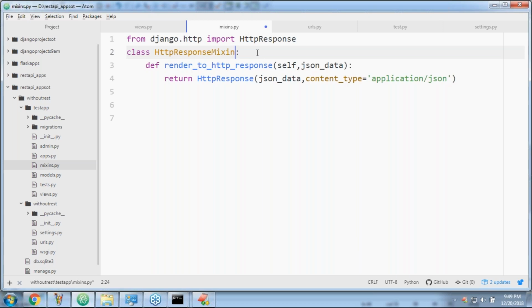Now mixin is a class. This class contains several instance methods. Who is going to use these instance methods? Child classes can use them. Remember that. Now here I'm taking JSON CBV. It is the child class of View, comma, and here let me take my mixin class.